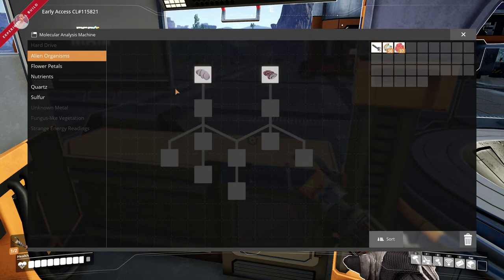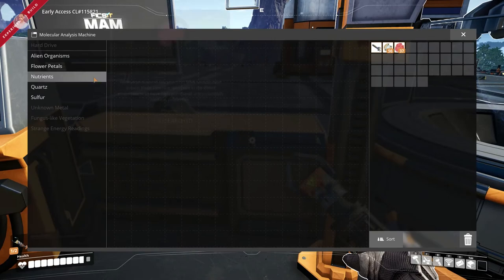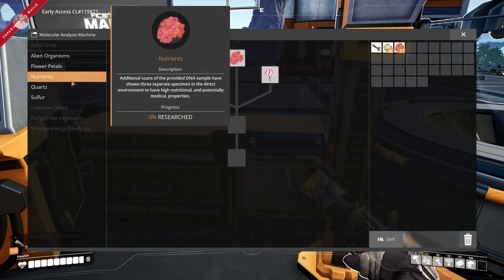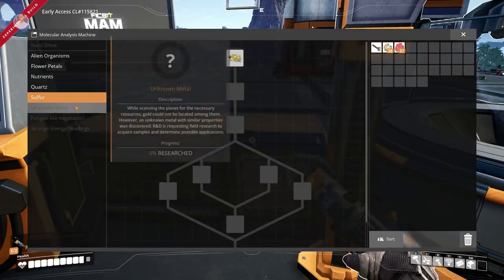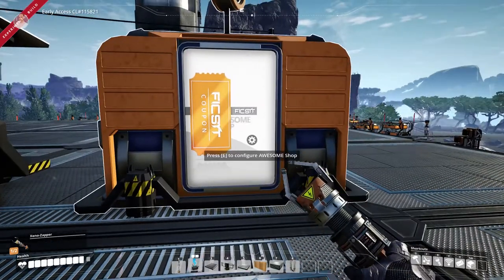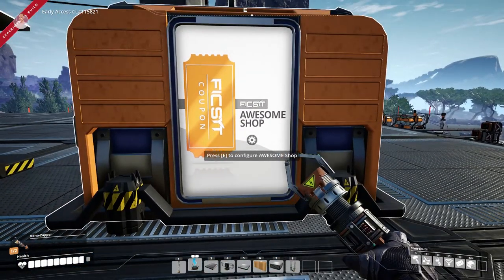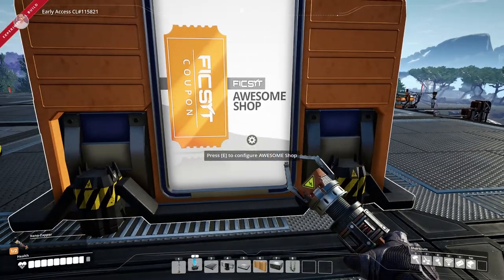This I'll do off camera so you guys don't get bored with it. Yeah, so we'll just do main things over here. Flower petals, nutrients, quartz, sulfur, unknown metals, stuffs. You know, stuffs. And over here is this guy. The awesome shop. Or FICSIT. And it is pretty cool.